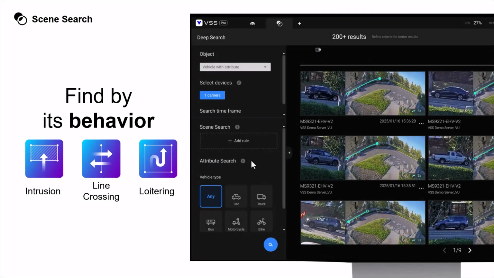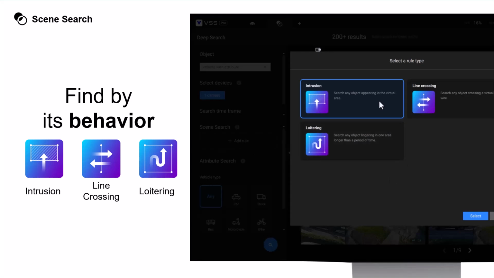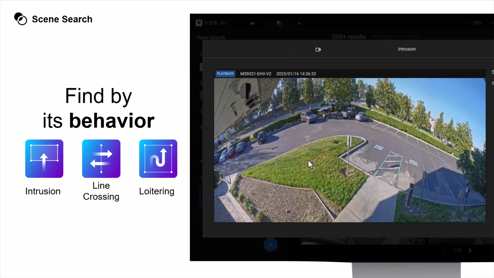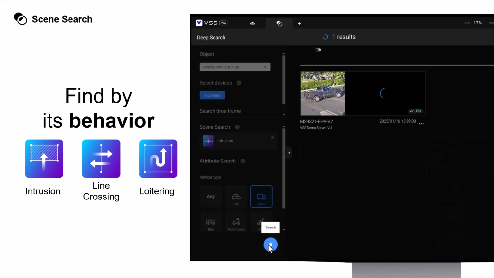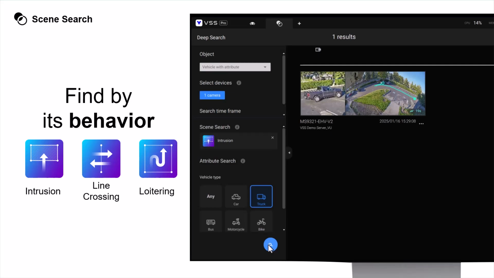You'll also see that the interface doesn't just help you to find specific objects, but we also record the direction that they're heading. So you can use the built-in 3 rules in scene search. We have intrusion, loitering, and line crossing. Our scene searches are going to search single cameras using any of those rules that I just talked about, defined at any time to help you to find specific people or vehicles in specific scenes.